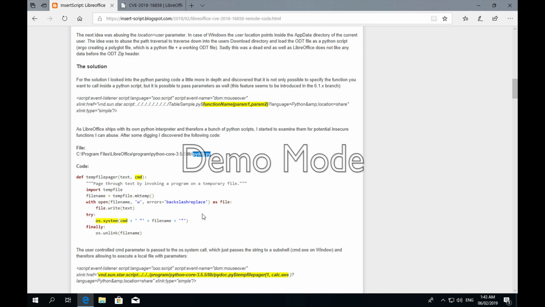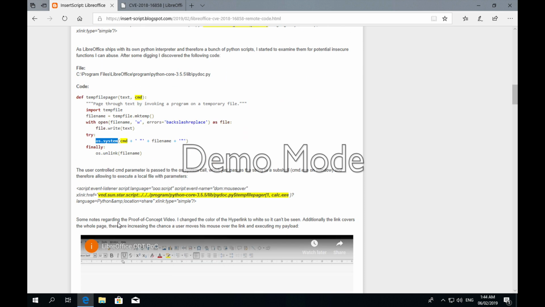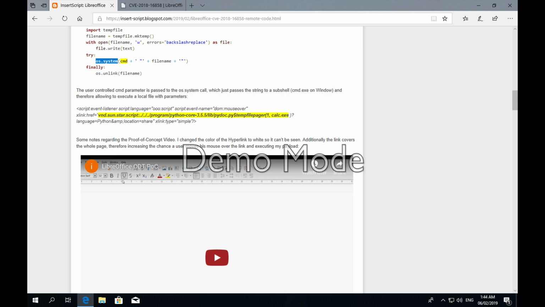The file includes a user-controlled CMD parameter, which is passed on to the OS system call. In short, it allows executing a local file with parameters. The original POC, or proof of concept, shows calc.exe being executed, which opens the calculator app.